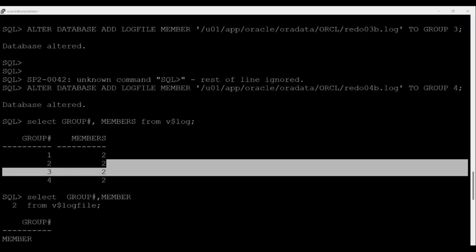You are responding. So note that the file name must be specified, but the size need not be, because the size of the new member is determined from the size of the existing member of the group. Clear? So when you use the alter database statement, you can alternatively identify the group by specifying all of the members of the group in the command. Okay, so that is a must.